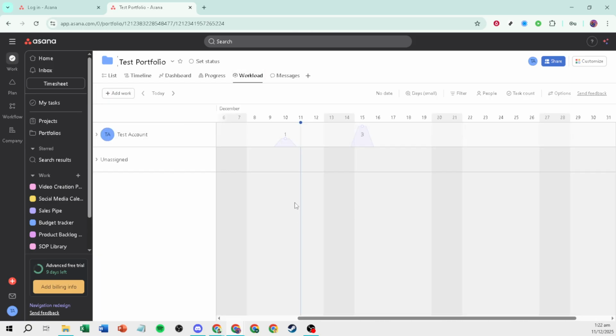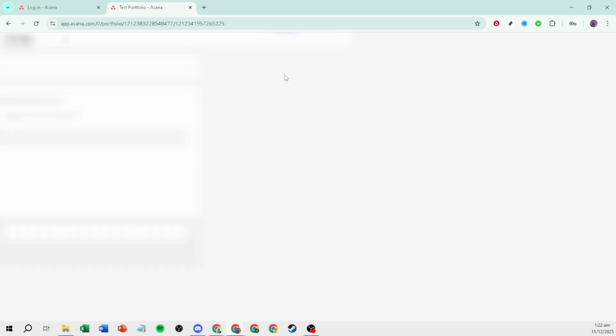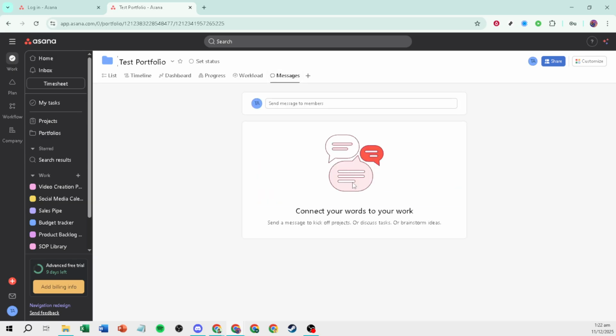Finally, communicate and share insights. Post portfolio updates, comment to clarify decisions, and share the portfolio with stakeholders so everyone views the same source of truth. With these habits in place, Asana portfolios become the fastest way to monitor, align, and move your projects forward.